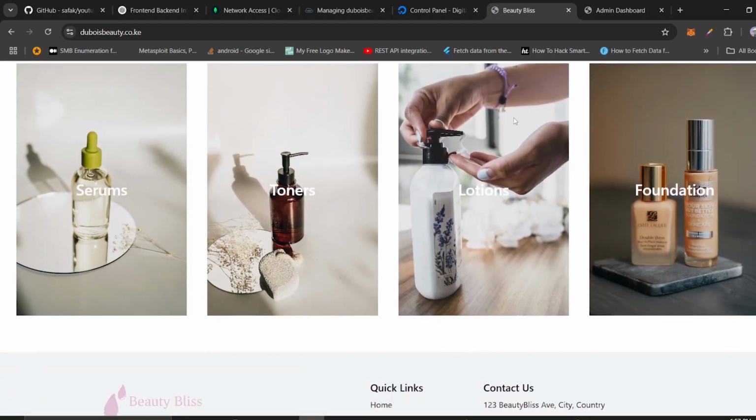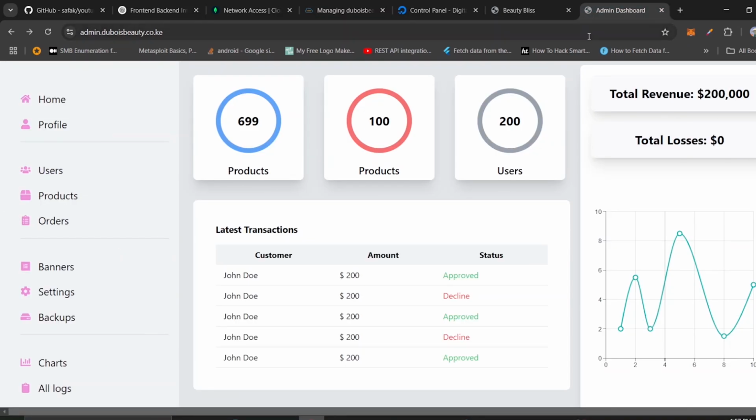Hello guys, and welcome back to this video. In this video, we are going to continue deploying our full stack application. In other videos, we already deployed our frontend, as you can see here, and we also deployed our admin dashboard here.